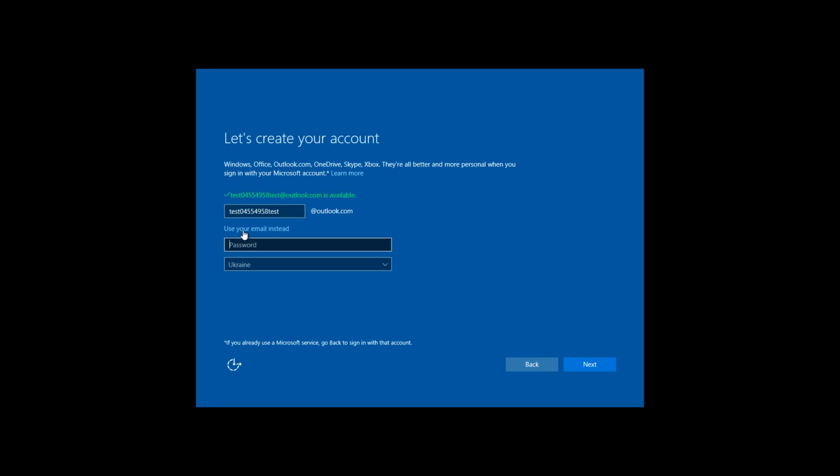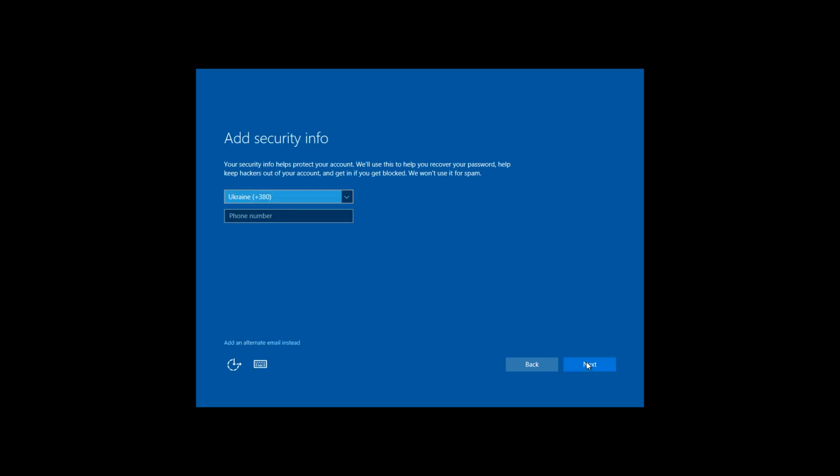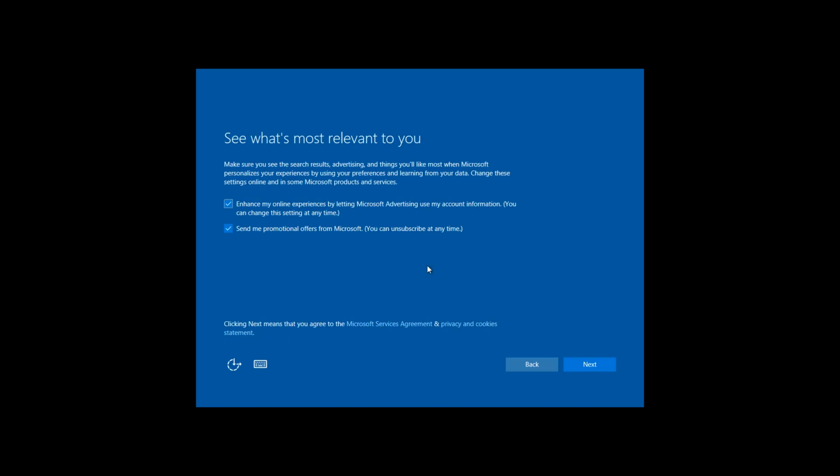Enter your password, choose a country, and click Next. Then enter your phone number. In the next window, choose the settings you need and click Next.